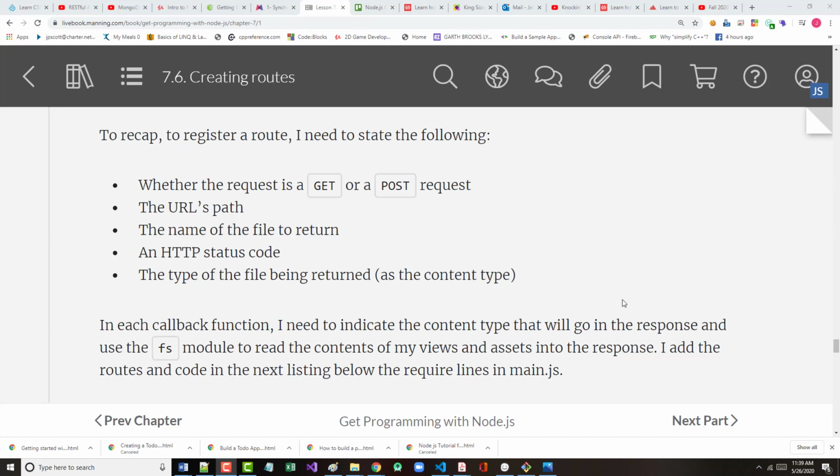We need to know the path to the URL, and they cannot be the same exact path. That wouldn't make sense. If we use the same exact path, the user wouldn't know which request it was supposed to be handling. It needs the name of the file to return, an HTTP status code. Ideally, that code will be 200, which means everything worked okay. Other things that you might see are like 404, which is like a file not found. All right. Plus the type of file that's being returned. That's referred to as its content type.